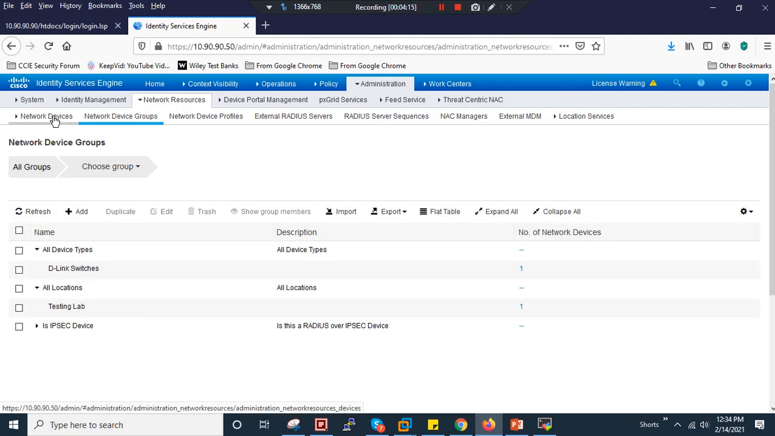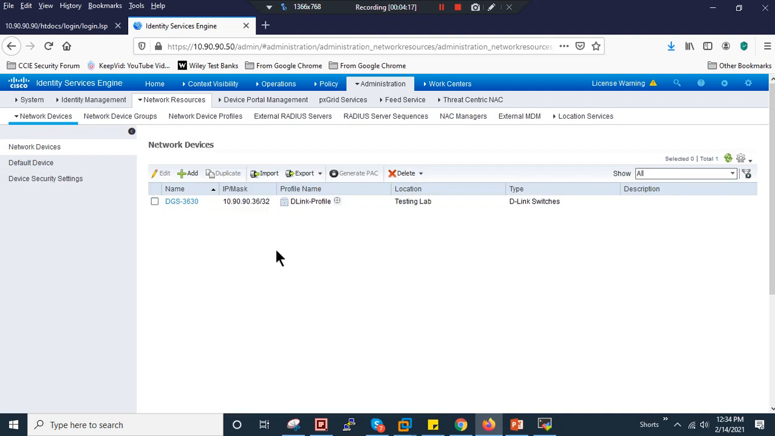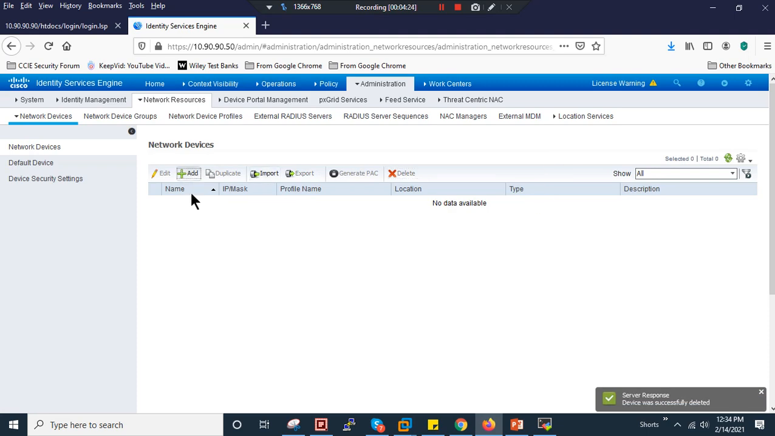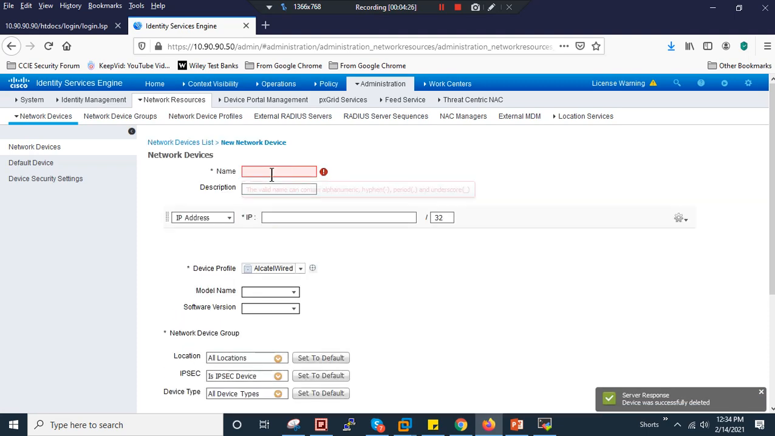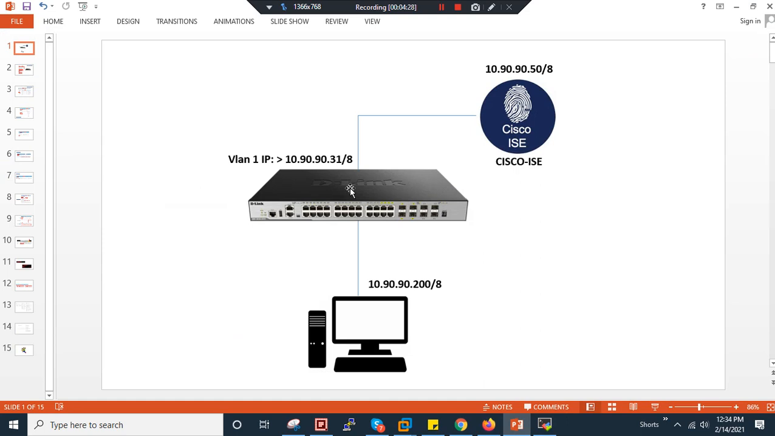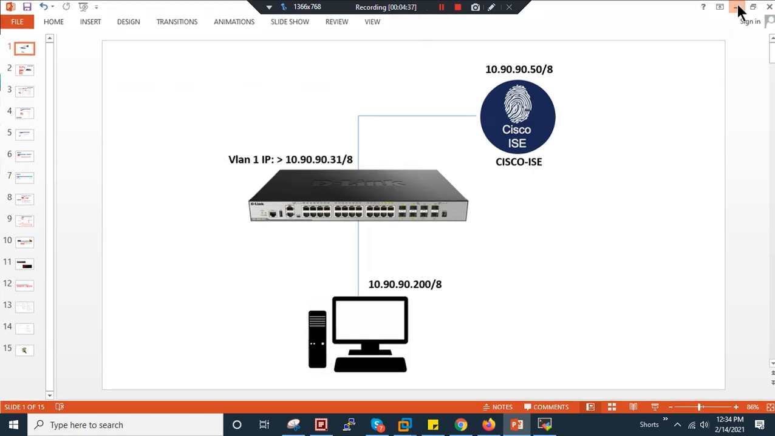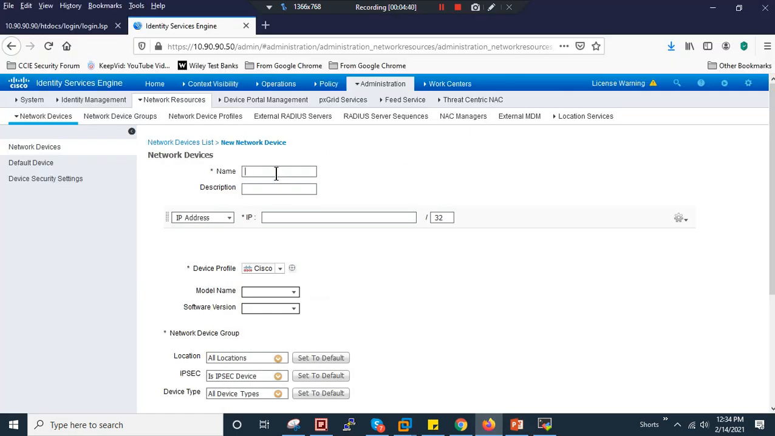Now the third part is to register the device. As you can see, there is already a registered device. I will delete this device and create a new one here. According to my topology, I am going to register a switch with VLAN 1 IP of 10.90.90.31. So I will just copy from here, with slash 8. I will name it DGS-3130, and for the IP, I'm going to use the .31 IP with slash 32.